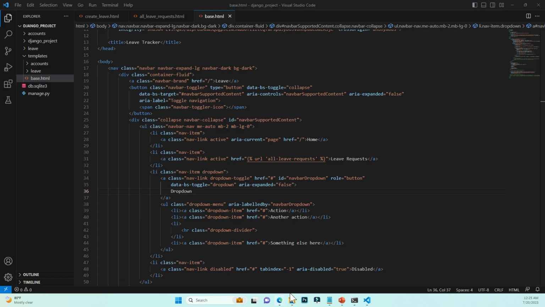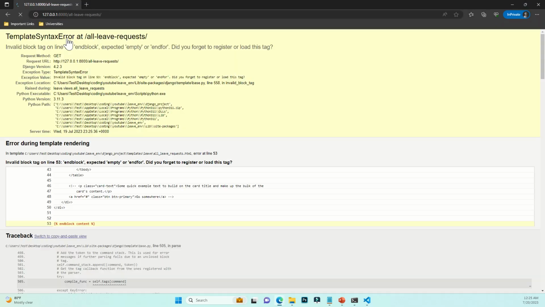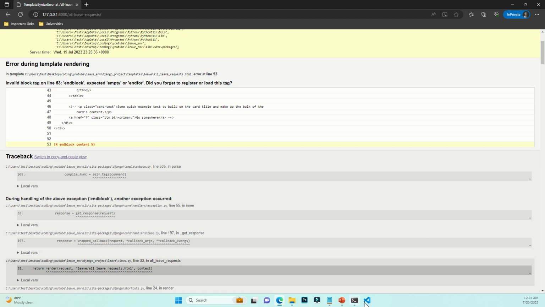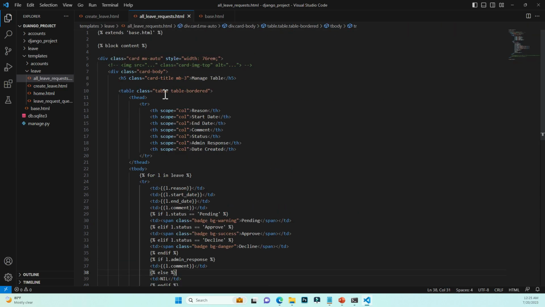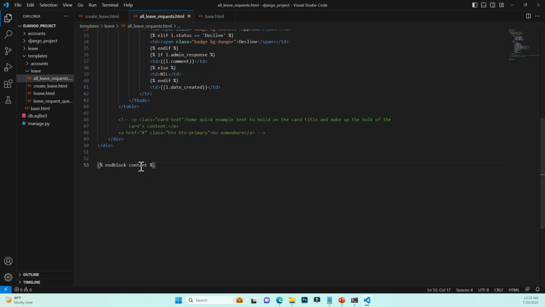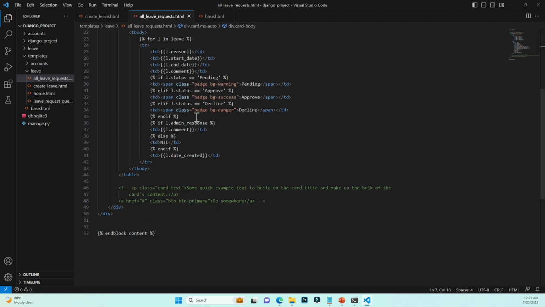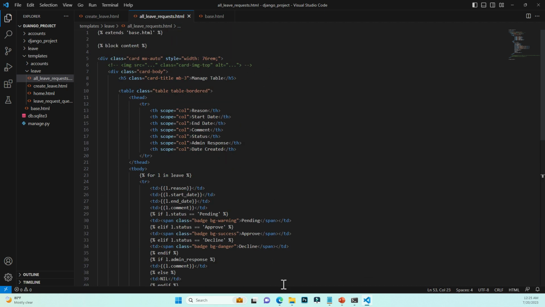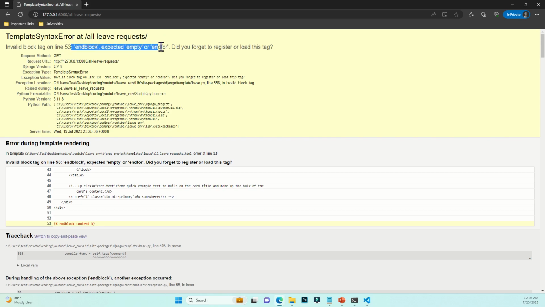Okay, so come over here and let's go back to home. So click on leave requests, error, end block content. Okay, something is going on somewhere. Did I do any block content here? Block content, end block content. End block content, block content, end block content. So where exactly did I get it wrong? Let me see what's going on here. So templates, empty, end for.